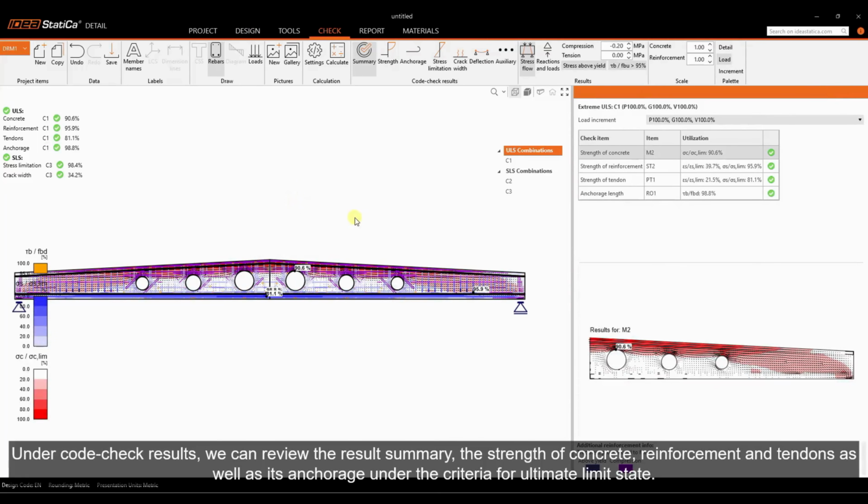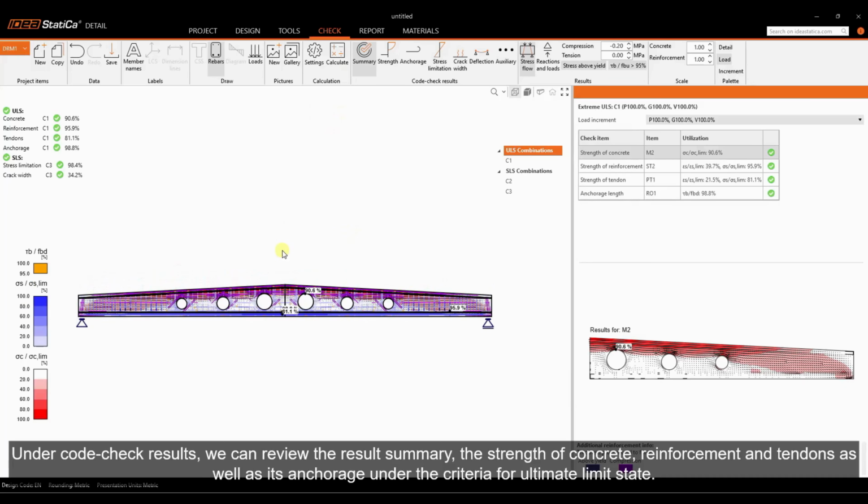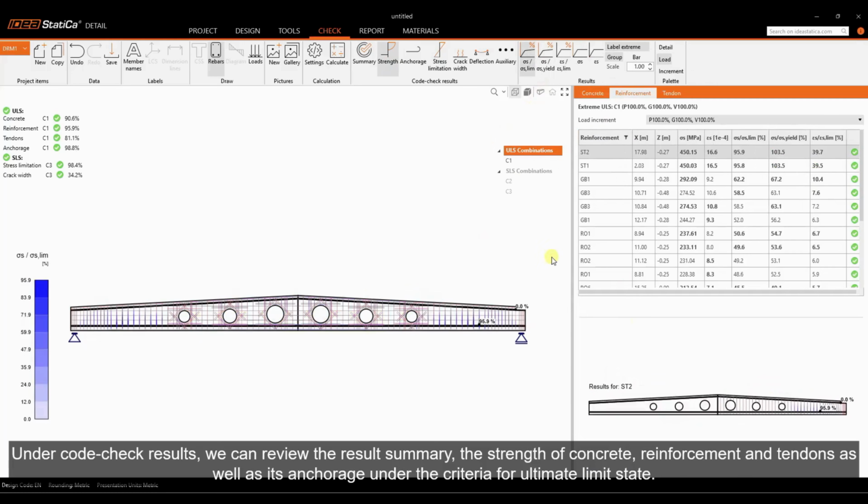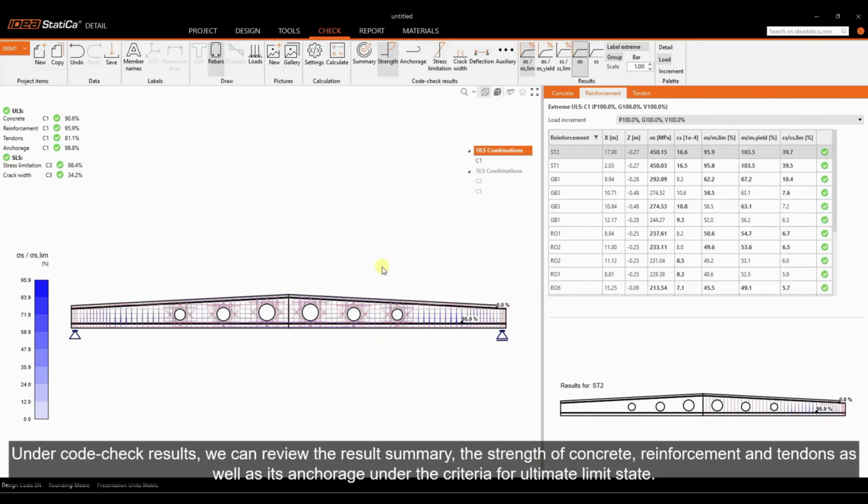Under Code Check Results, we can review the result summary, the strength of concrete, reinforcement, and tendons as well as its anchorage under the criteria for ultimate limit state.